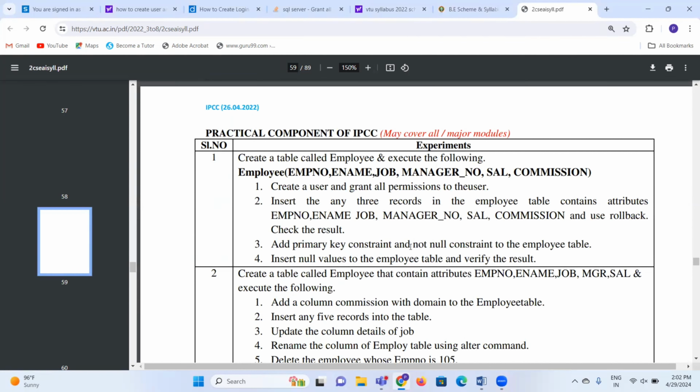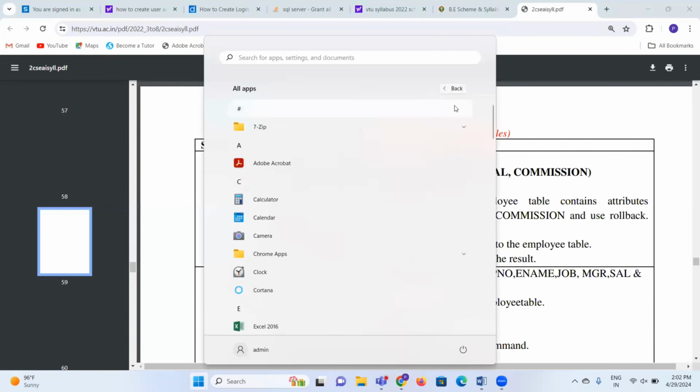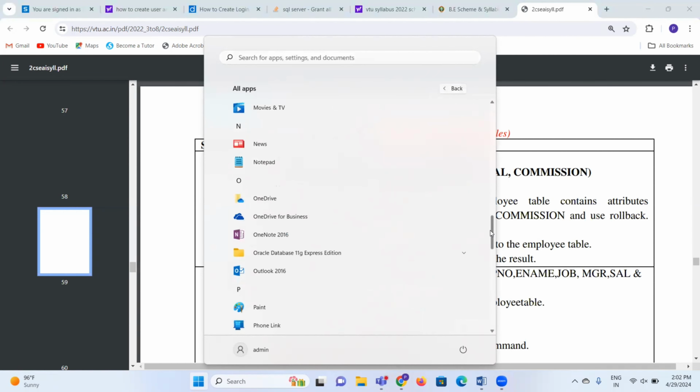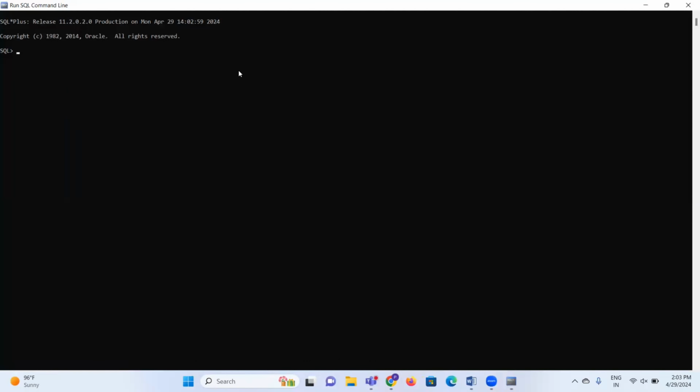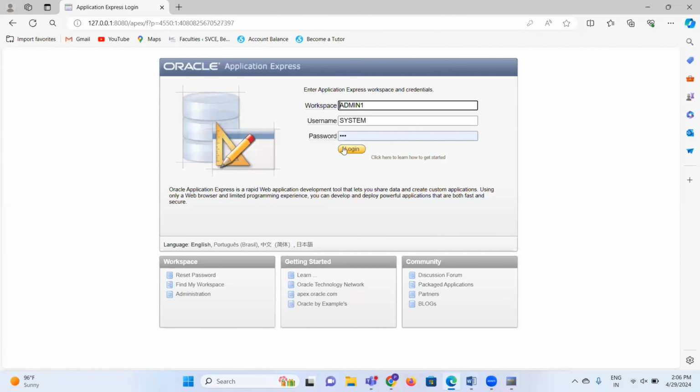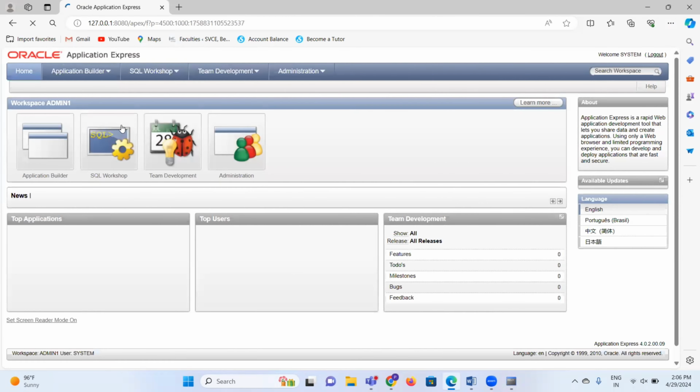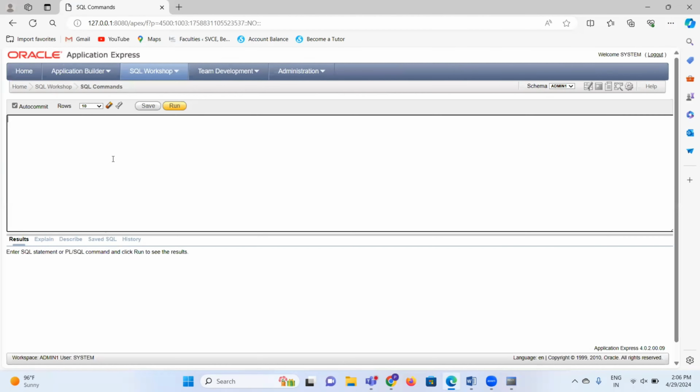To run the first query we will be using SQL command line. I will go to Oracle 11G, then click on Run SQL Command Line, then give connect, enter the username and password which you have created, then create user ABC identified by password 456 and give all the permissions from the DBA to ABC using this syntax.